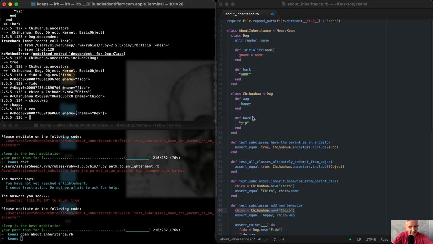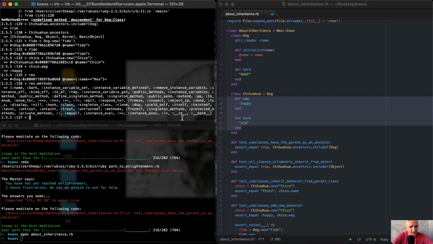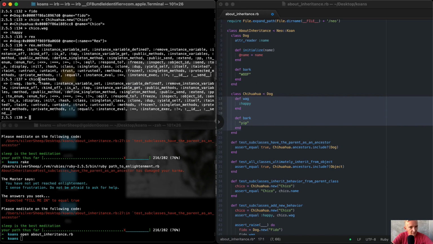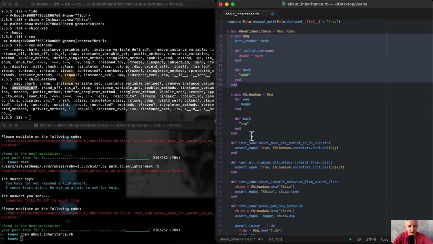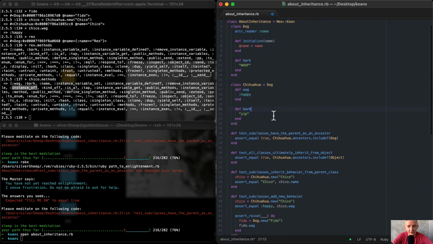So the dog doesn't have these methods on there. I think rex.methods, can you do that? Yeah, and this will show you all the methods that are there. Rex has a name and a bark method, but he does not have wag. And if we go chico.methods, we're going to see wag and bark on here. That's because the Chihuahua has all the attributes of the dog, but the dog doesn't have the specific attributes of the things that a Chihuahua does.